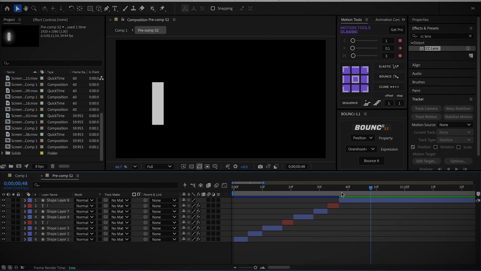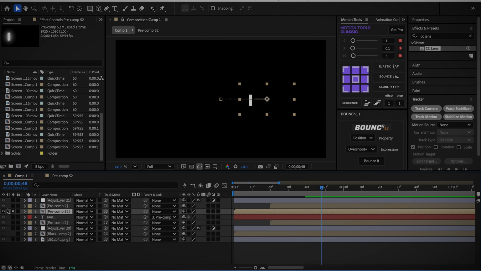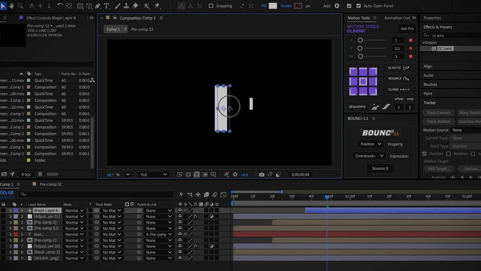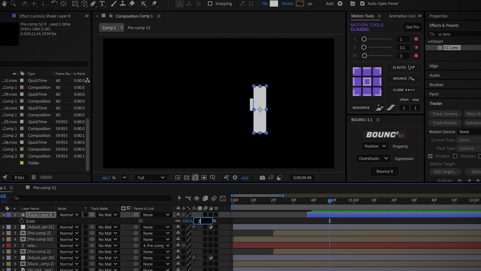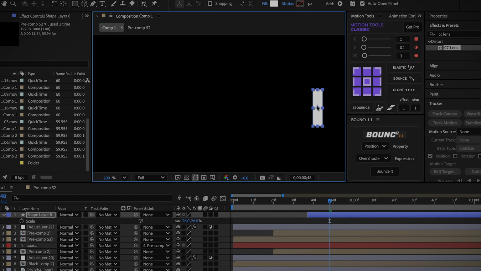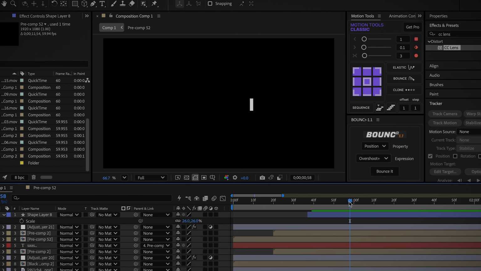Now go back into the shapes comp and copy the last shape. Return to the main comp. Enable the solo so you can focus on this layer and paste the copied shape. Move it above the first shape. Scale it down a bit so both shapes are the same size and position it directly above. Move this new shape layer to frame 58.